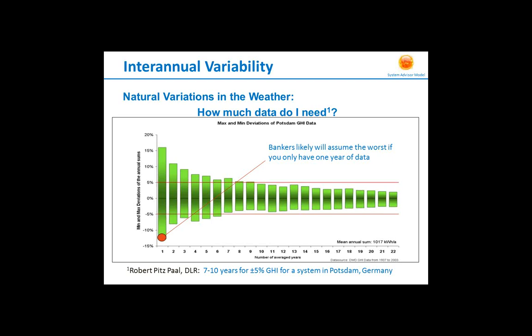Unfortunately, SAM can only model 1 year at a time, and most financiers are looking for a single annual production number. How do you leverage a long historical data set to get the best estimate if you can only provide a single annual number?